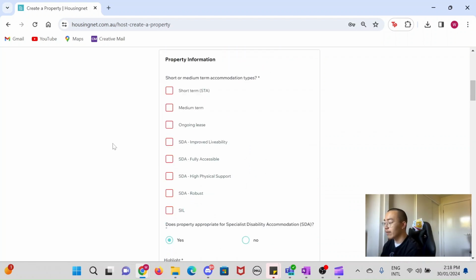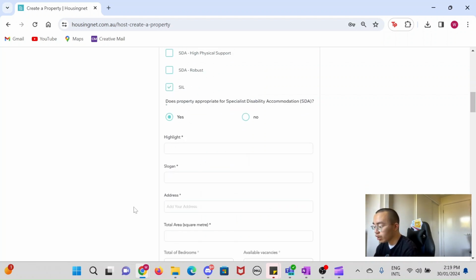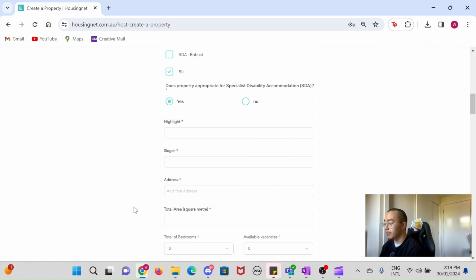Now scrolling down here, we have our property information. This is where we can select whether our properties are short or medium term accommodations. So let's say our property is SIL. You can also click whether your property is appropriate for SDA, which is Specialist Disability Accommodation, which click yes.